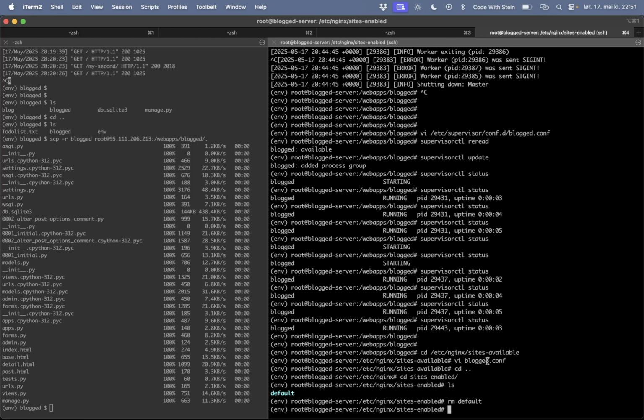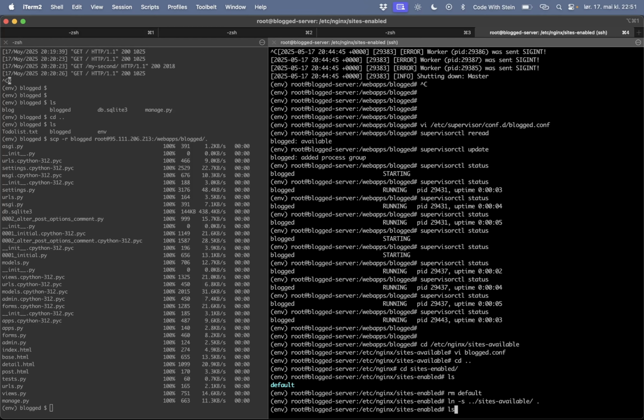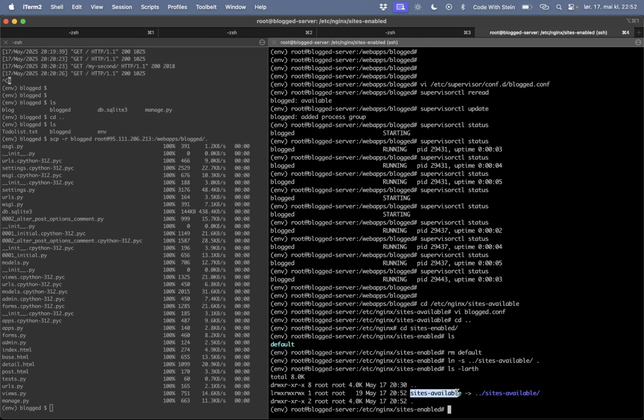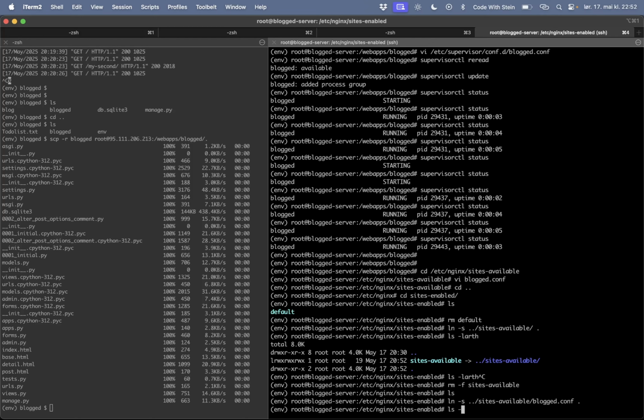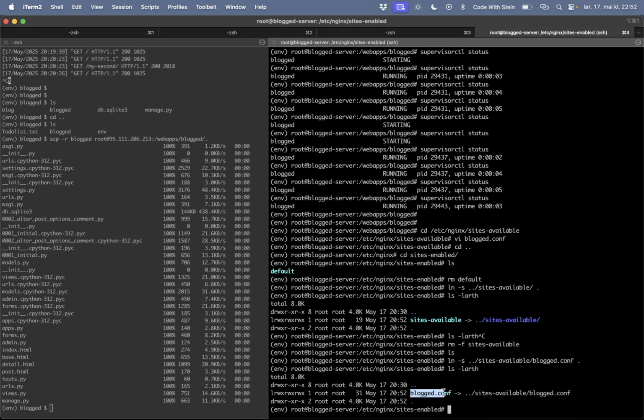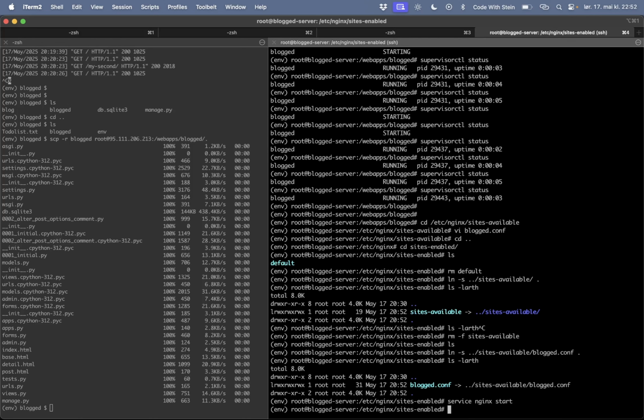And then we create a link to this file by saying ln -s, which is a symbolic link, /sites-available. So if I now run this, you can see that this, oops, that was not what I was supposed to do. ln -s available blogged. This is the one that I was going to do, like that. So now this file is located here and it points to this one. So now I can say service nginx start. And there's no errors, which means that it looks like everything is working.